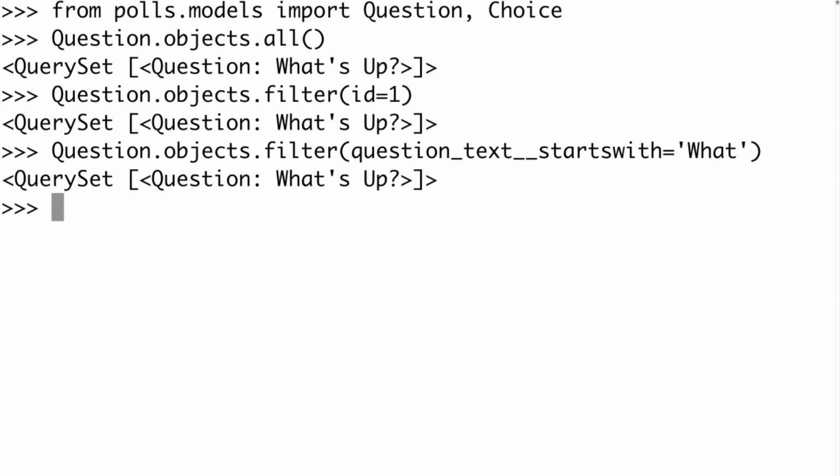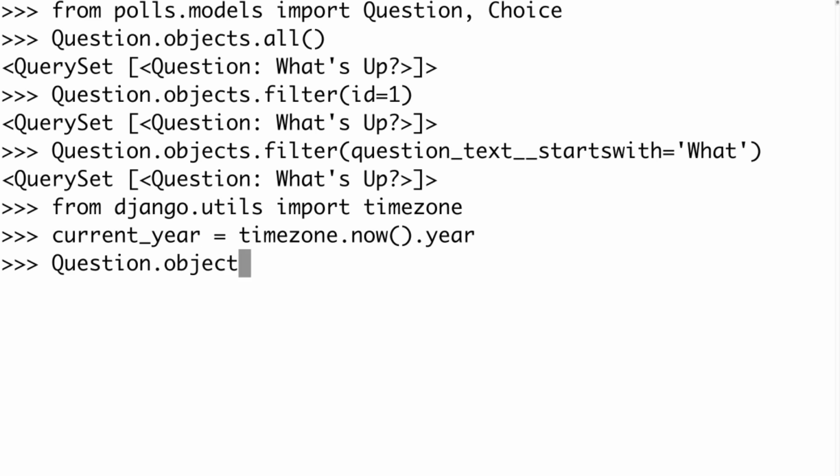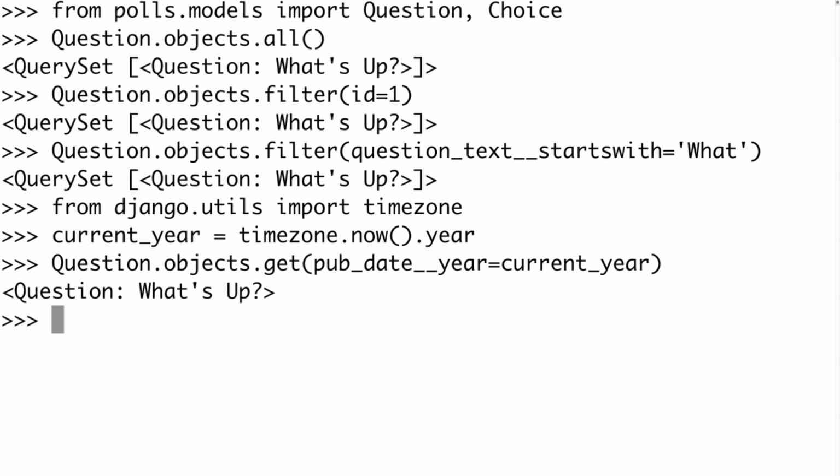We can get the question's published year. First, before we do that, we're going to have to come in and go from django.utils import timezone. We can get our current year by calling timezone.now and then specifically .year after that. And now we'll be able to ask for a question that was published in the current year. Again, we're going to use objects. This time we'll use get, and we'll say pub_date, and specifically we want the year, so we're going to put 2 underscores there and then type in year, and we'll see if that is equal to our current year that we just created for ourselves. And you can see that it indeed was.